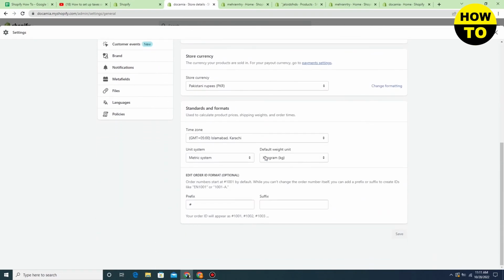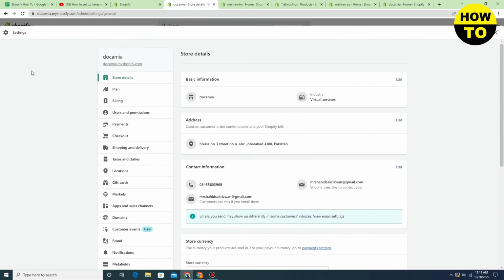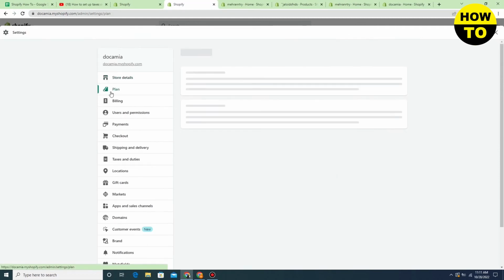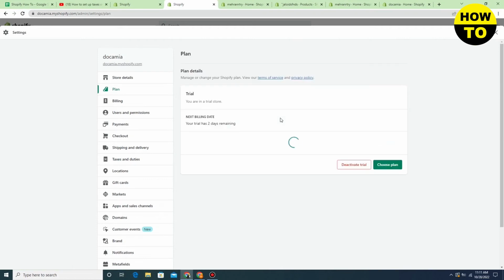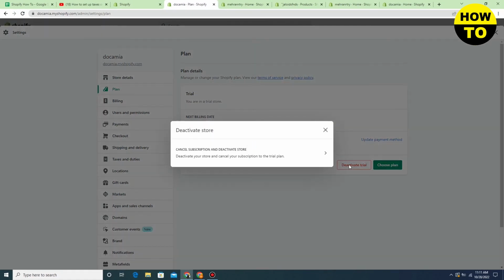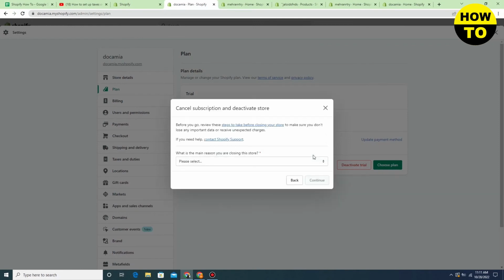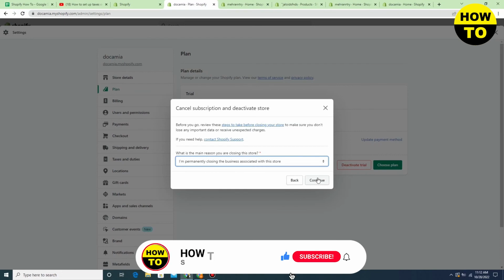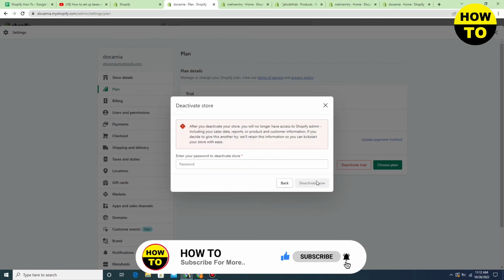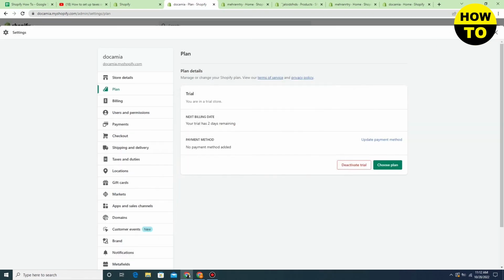So now after you open the settings, you have to click on plans, and now here in plans you can click on delete or deactivate trial. After that, select any reason and click on deactivate. So this is a very convenient way to quit Shopify.